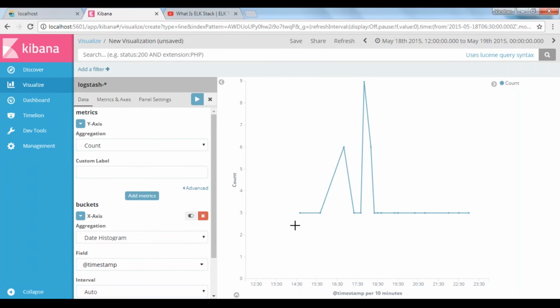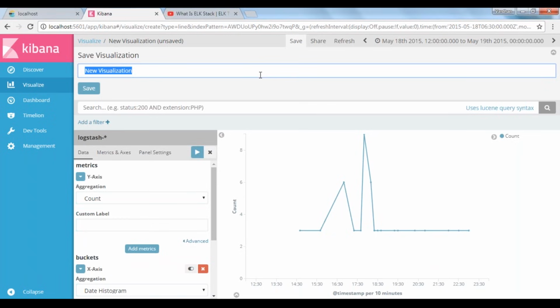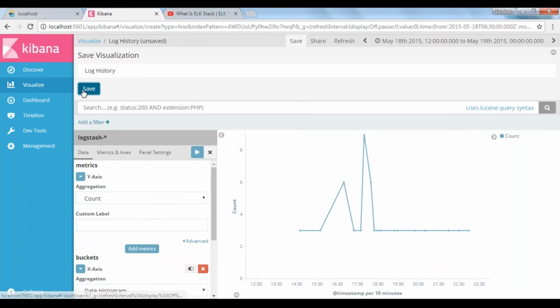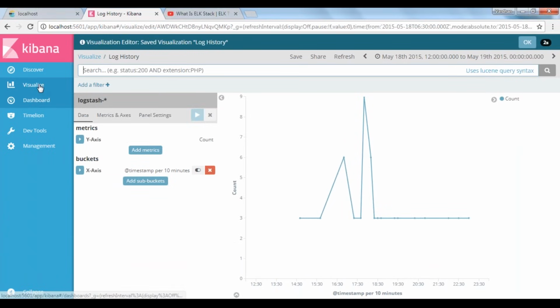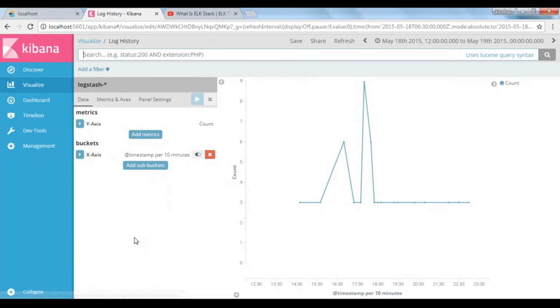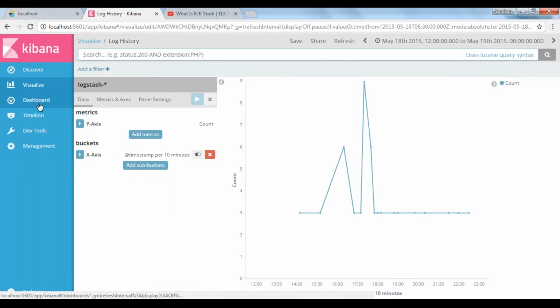That's how easy it is to analyze your data, look at your data from different views, understand your data in a better fashion, and work with the ELK stack, right? Again, I can just click on save and call it log history. I can save this, and even this visualization, which is in the form of a histogram, is present with me. Now, how good is all this if I don't really use it, right?